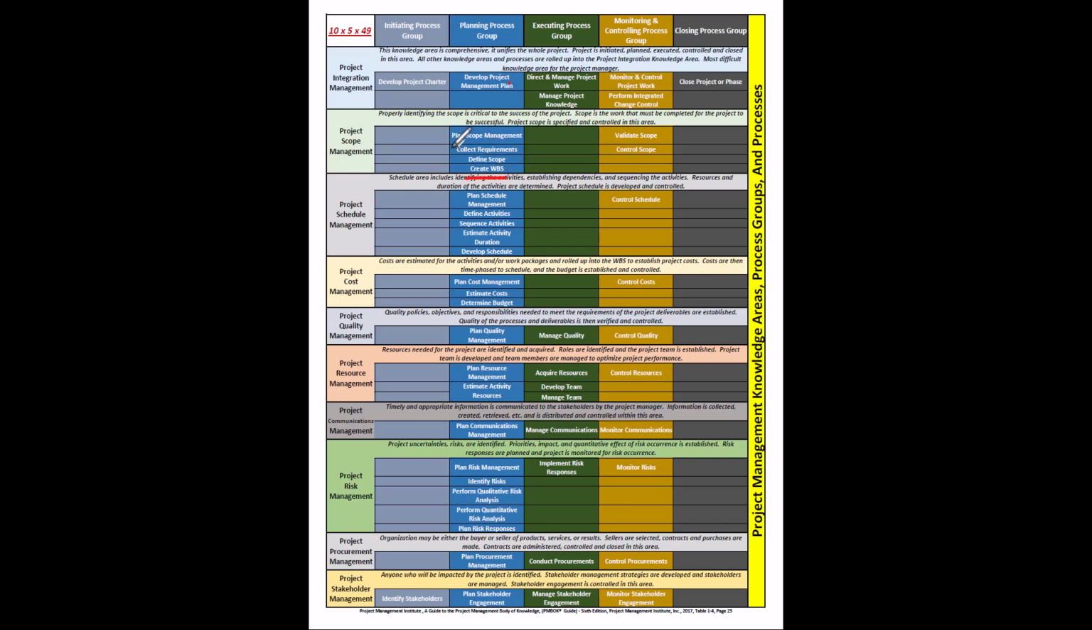So now what I do is I combine the scope statement, the WBS, and the WBS dictionary, and I create my scope baseline. My scope baseline is project specific, and it flows as an input into develop project management plan, where it becomes a part of the project management plan. Now, as I'm going through this process here, I might identify some more stakeholders. If I do, I'll add them to the stakeholder register.